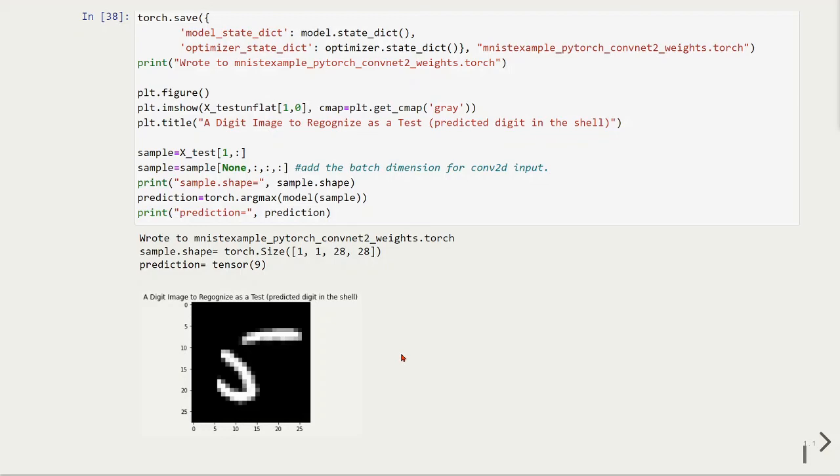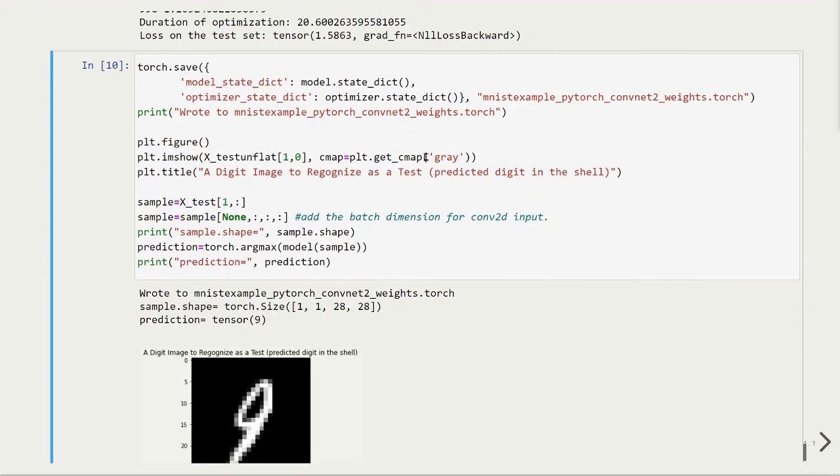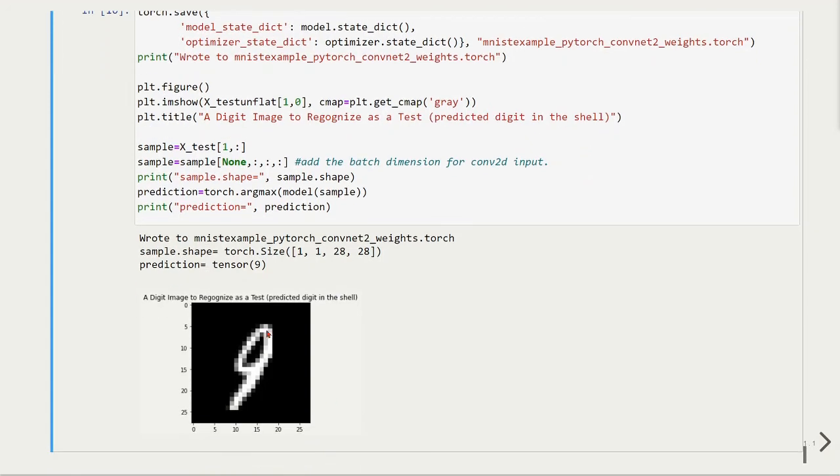If we run this cell again, now choosing a different sample from the test set, we see that this is a 9 and the prediction is also a 9, so this was a correct prediction.